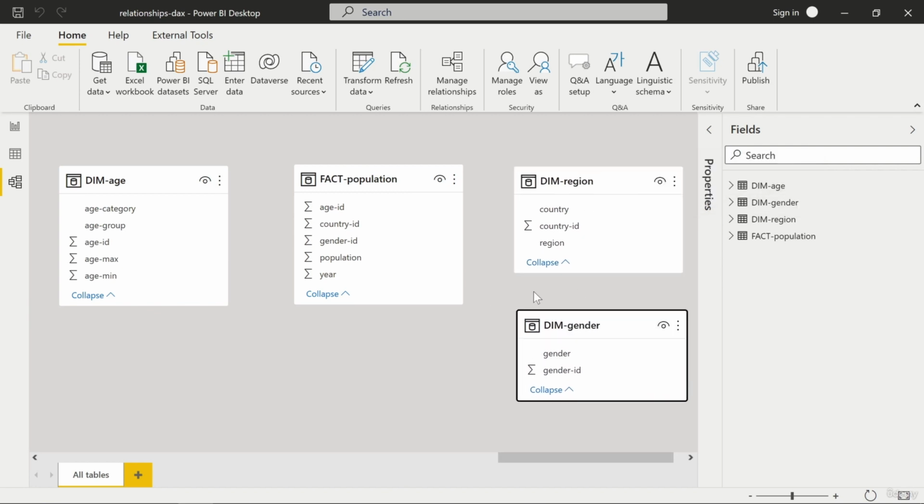Now, my problem is that I need to establish a connection between the fact population table and the dim age table. To do this, you can simply select the field that you want to interact with. So here, you now have to select the column or the field both tables have in common. So to say the primary key in the dim age table and the foreign key in the fact population table. And with that, you can establish that connection and enable the communication between these 2 tables.